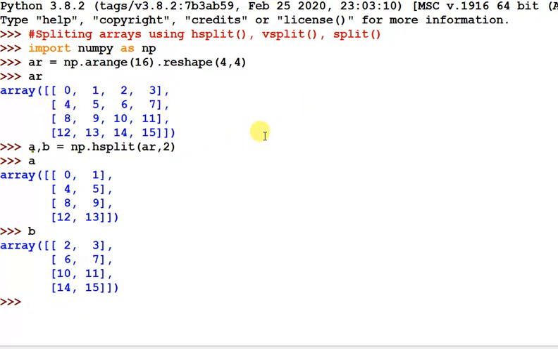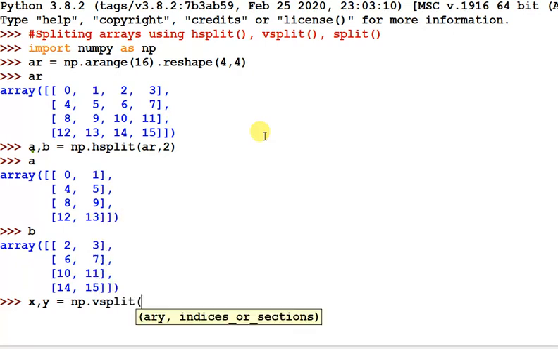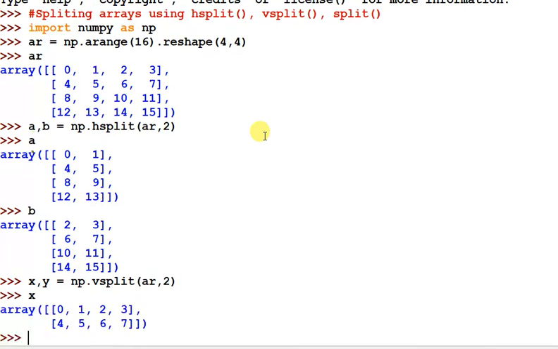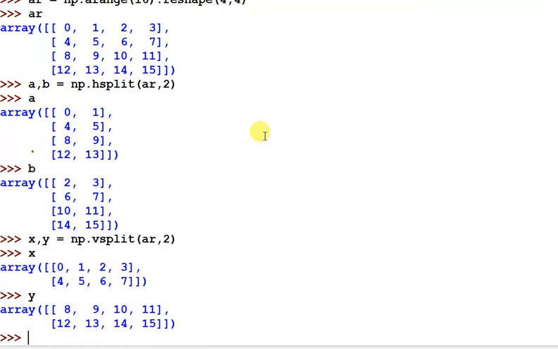And vertically if you want to break, suppose I am using x comma y, dividing into 2 equal divisions, so vsplit. In vsplit you pass this array, and the number of divisions I am also using 2. So look at here, x and y you can check, it is equally divided. Whenever you use vsplit, that divides into rows, and when you are using hsplit, it will divide into columns.